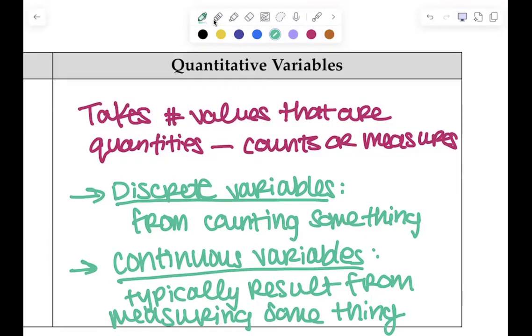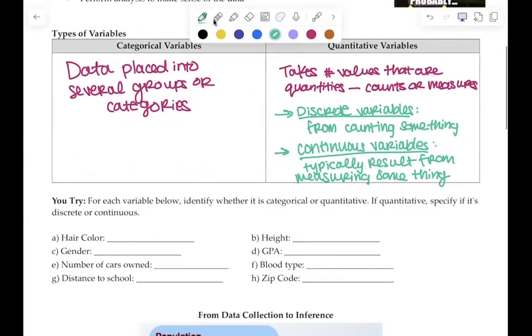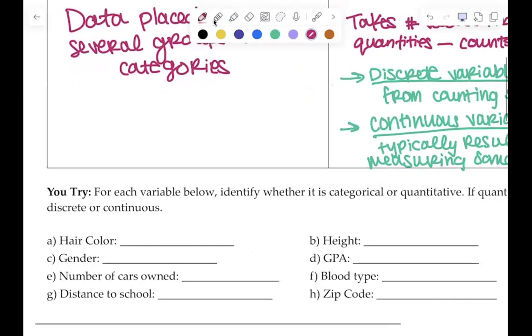So right below, you have 8 examples. So I'm going to give you a few minutes. Go ahead, you can pause the video and see if you can identify whether these are categorical or quantitative. And if they're quantitative, see if you can specify if they're discrete or continuous. Okay, hopefully you've had some time to go through those. I'm going to be doing that with you as well.